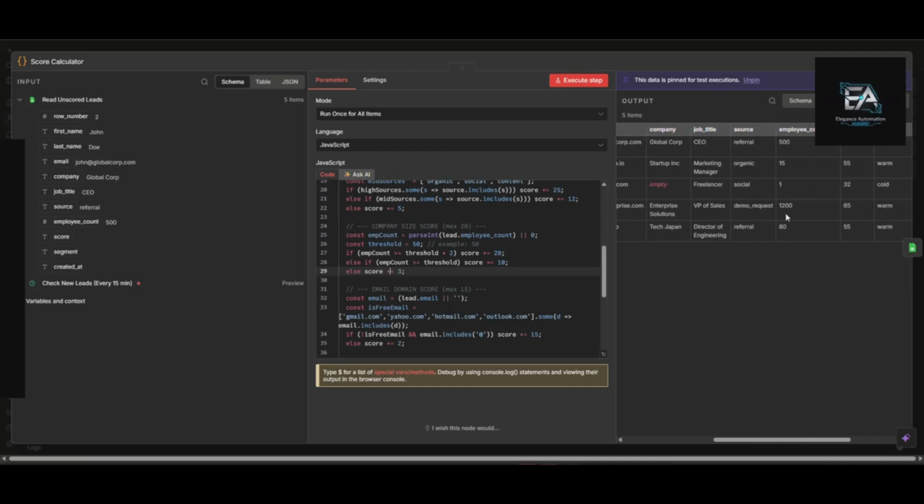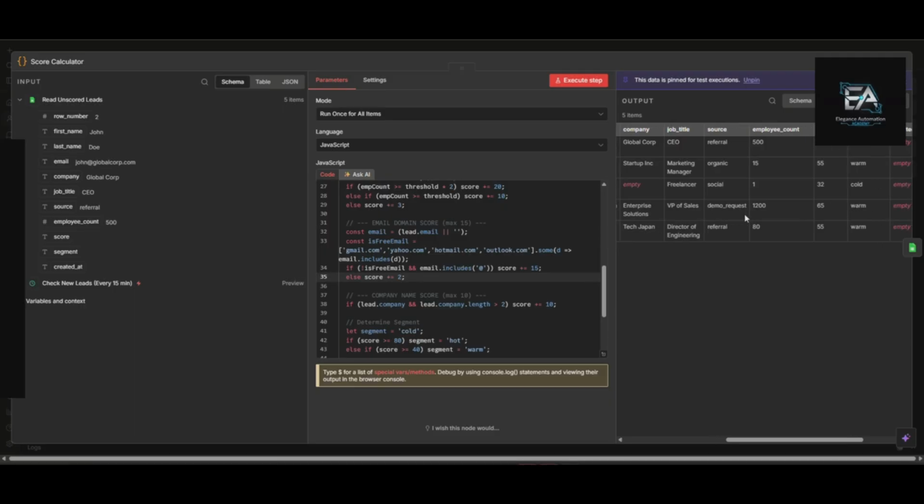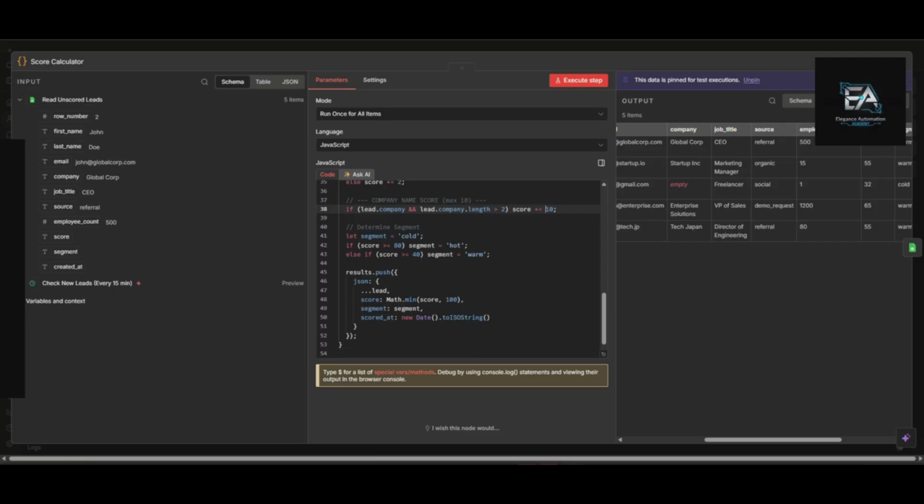Fourth is the email domain score, worth up to 15 points. Corporate email domains get 15. Free providers like Gmail or Yahoo get just 2. Sarah uses a corporate domain, so she earns 15. Compare that to Mike Jones, who uses a Gmail address, he only gets 2. Fifth is the company name score, worth up to 10 points. If the lead provided a company name, they get 10. If it's empty, 0. Mike Jones has no company listed, so he scores nothing here.